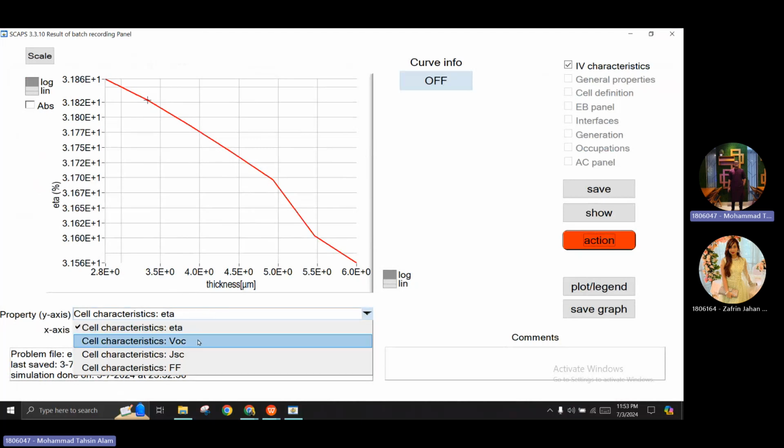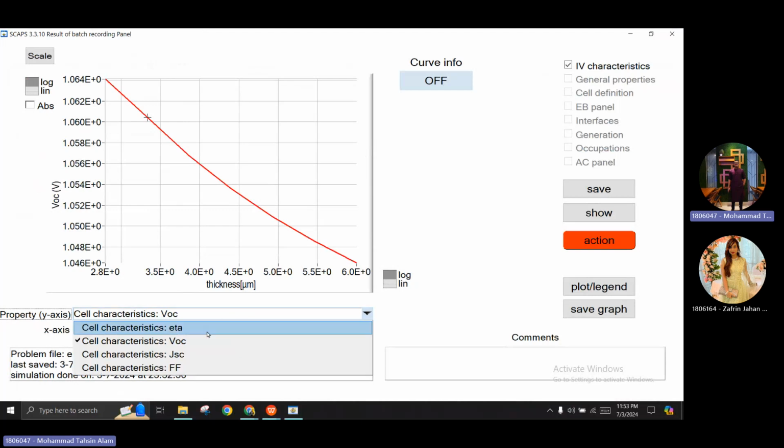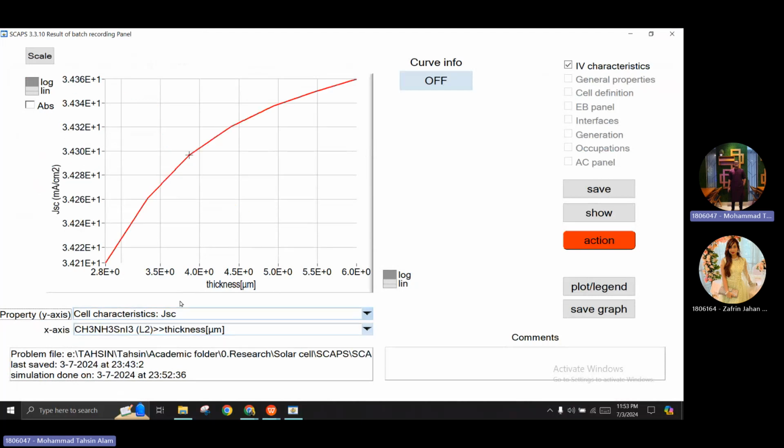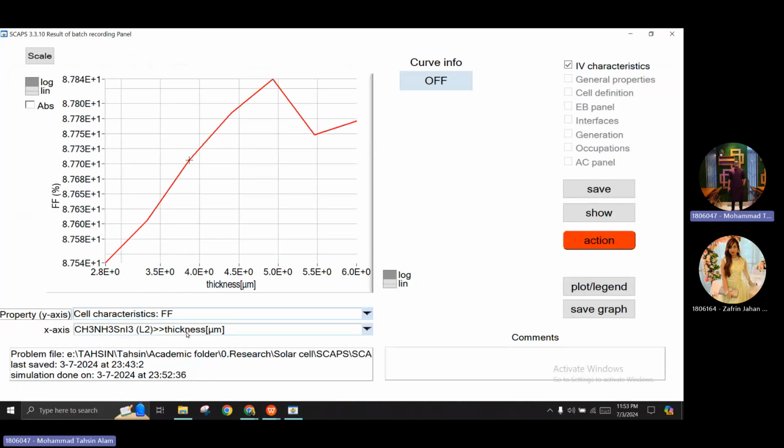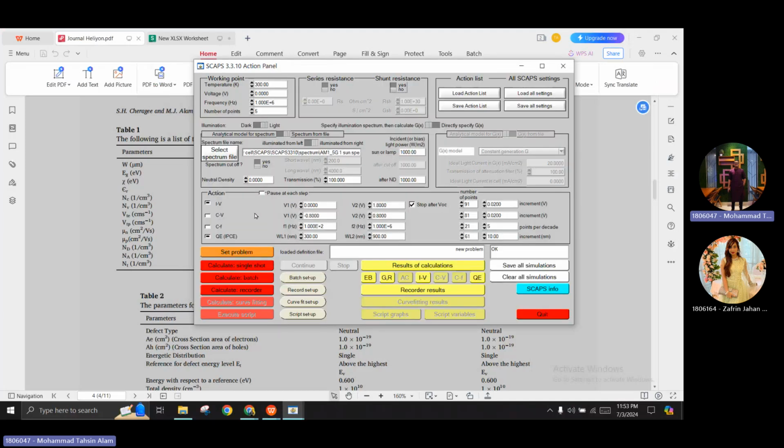If you want to view the VOC, here is the open circuit voltage curve, the short circuit current curve, by varying the thickness or the fill factor. So this is how you can do the sweeping operations here and choose the optimized value for the parameter of any layer, like for thickness or defect density or the doping values as well.